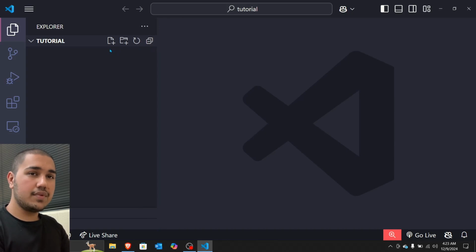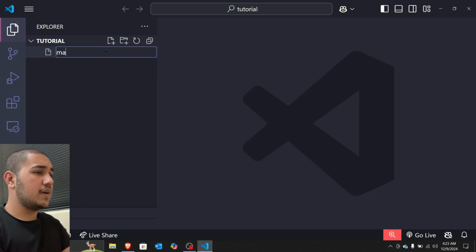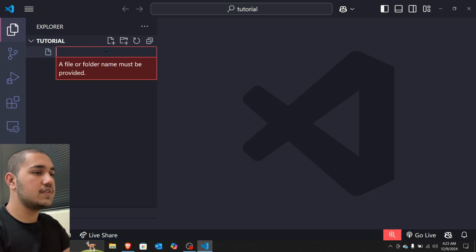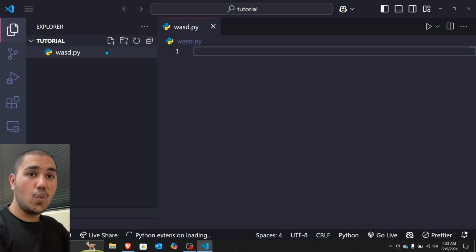So now, what you need to do is click on this button right here, which says New File. After you click on it, it's going to ask you for a name. Normally we name the file main.py. It's not a rule, but you can name it anything. For the sake of this video, I'm going to name it wsd.py, and I'll press Enter.